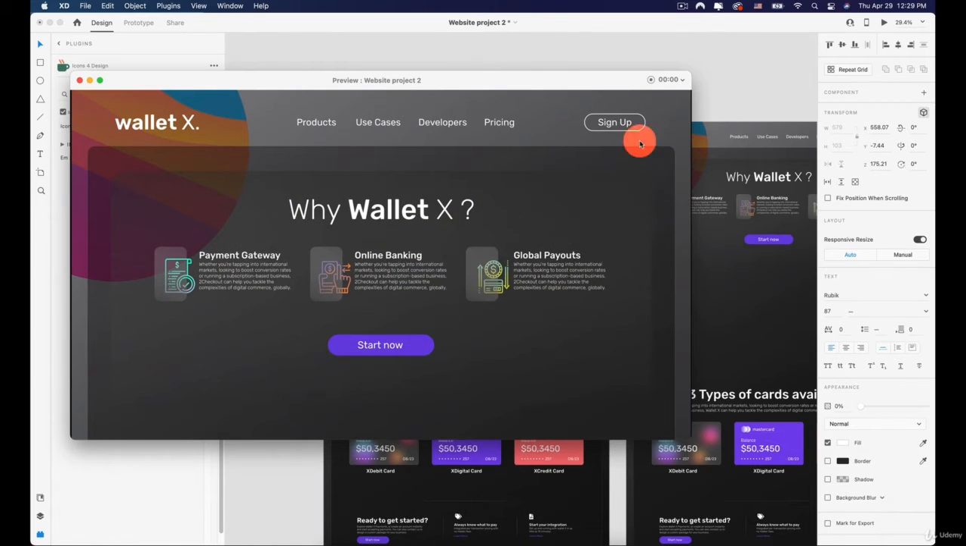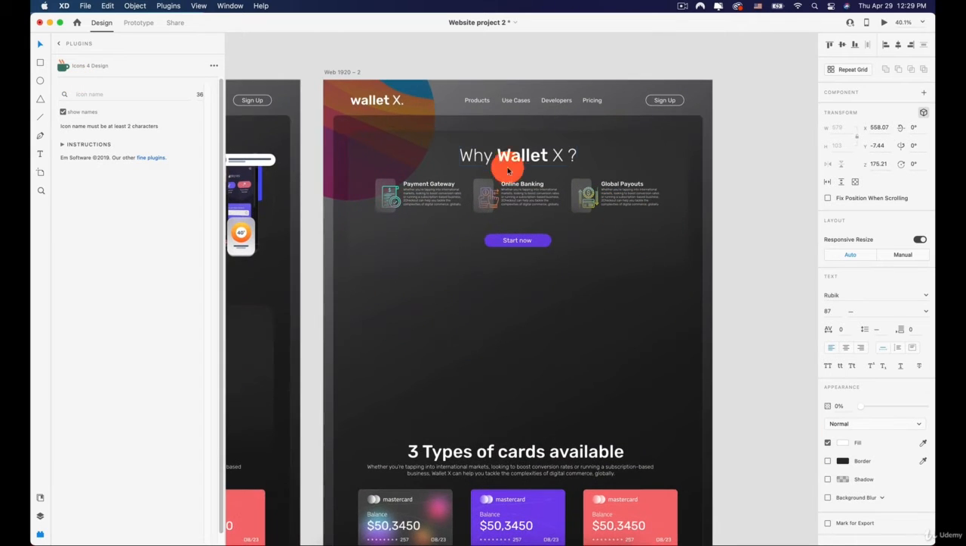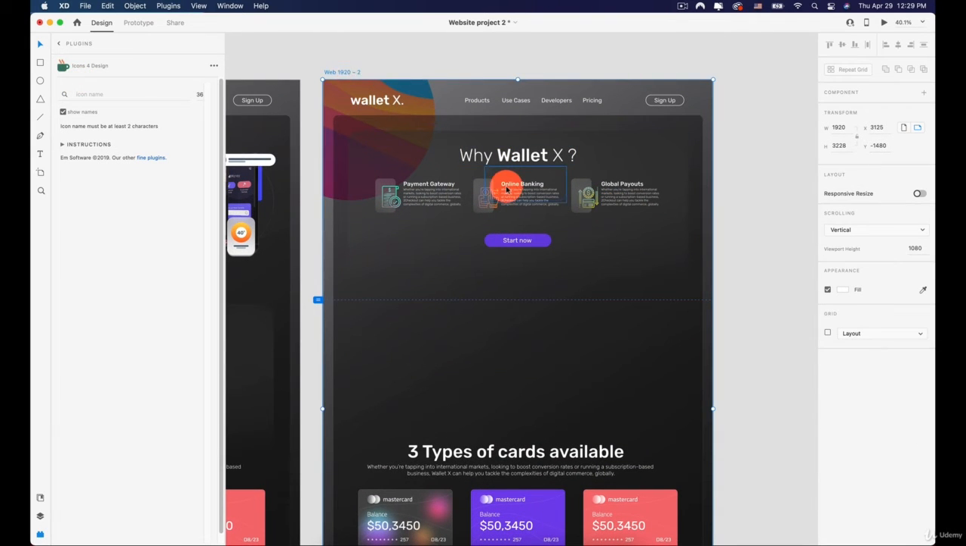Okay, so we have this. I just want to align these things better. Wallet X. I'm going to close this window, the player window. Okay, now let's select this and move them down a bit.